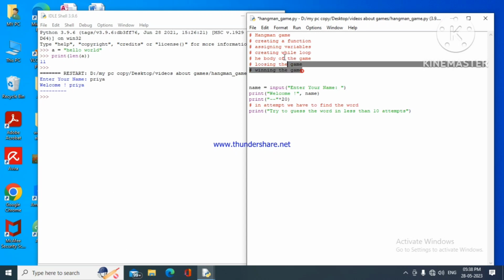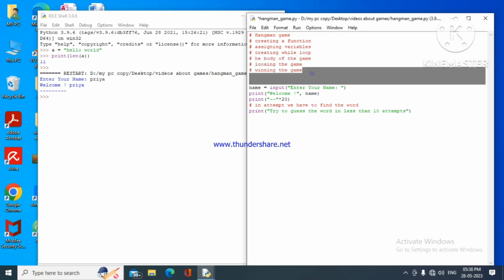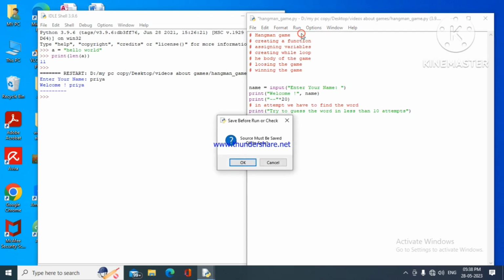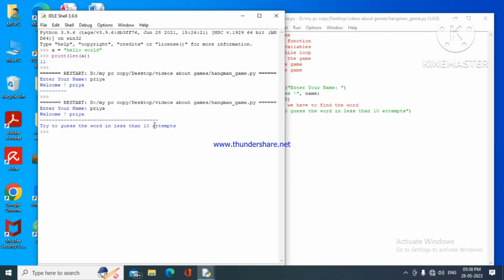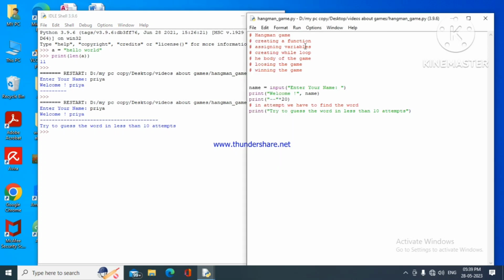So this is about our algorithm which we are going to do in our game. So now let's run it, and next we will write our code. Okay, so for that, you have to save it and then enter your name. I want to give a short name for it, Priya, and welcome Priya. So here I have printed the two lines 20 times, 40. So try to guess the word in less than 10 items. So this is our first part of our game.